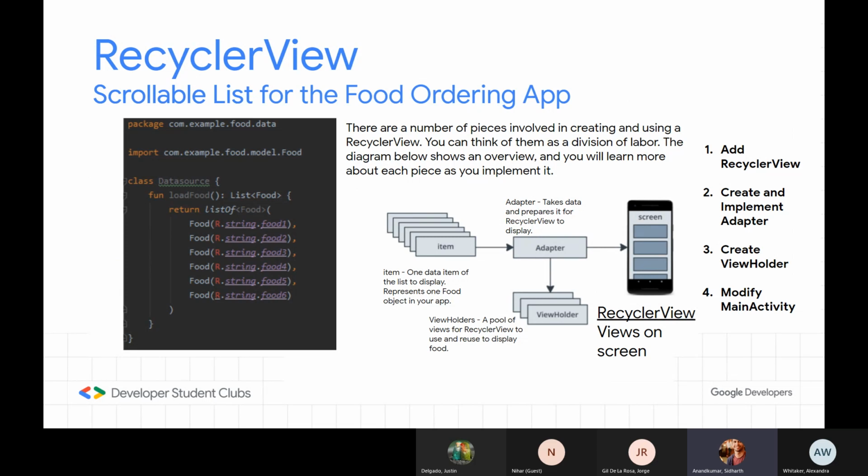So you could mutate the list accordingly and add or delete, and the adapter will make sure that those additions and deletions are reflected on the front end.